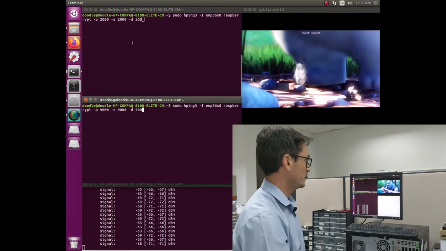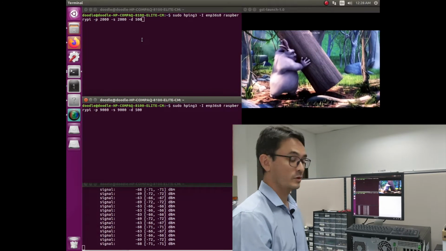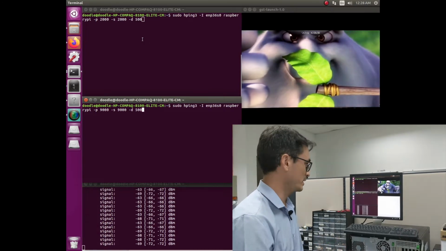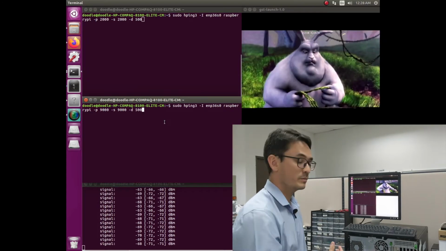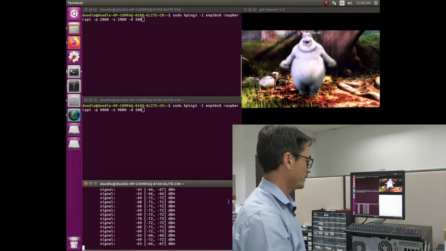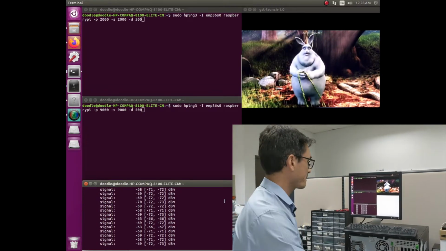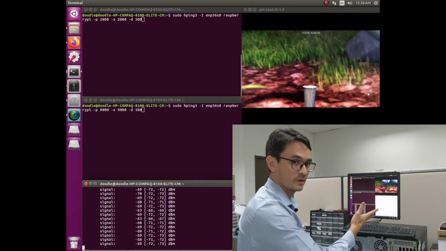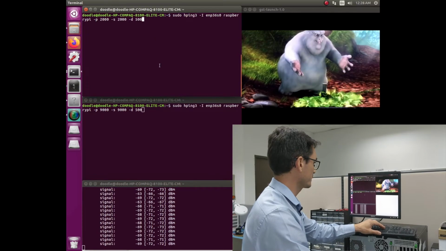I'm going to be sending my command and control over port 2000, so using HPing3. In the second window, I'm going to be doing the same thing, but over port 9000. And in the third window, I'm actually printing out the RSSI as measured by the smart radio. And lastly, I'm showing the video screen. So let's go ahead and start running HPing3.